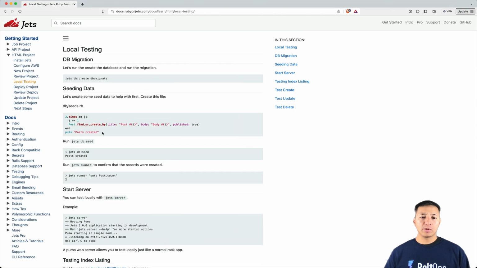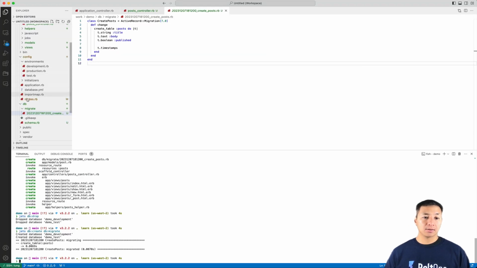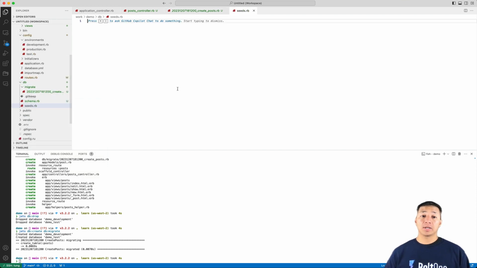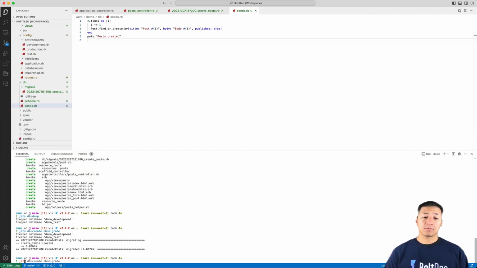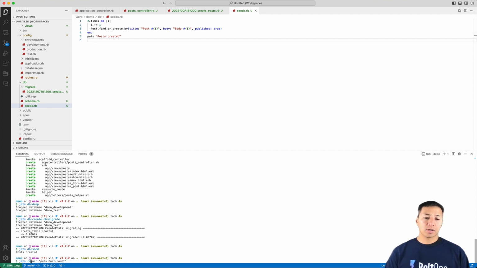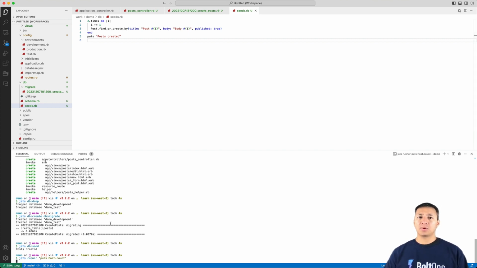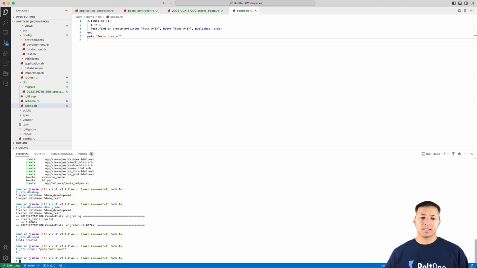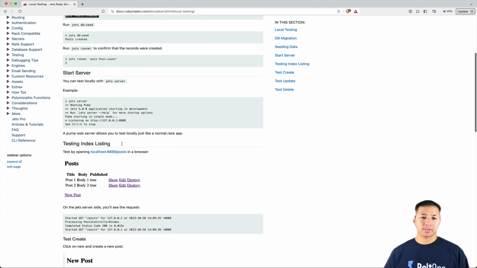Now, we need some test data. This is what this example is about. It's basically saying just create db/seeds.rb here. So new file, seeds, and that's plural. And then save that, and then you run jets db:seed. Okay. And that should actually go Post.create it here. And then what we can do after that is jets runner and then Post.count. I'm just printing it out to verify that I actually created 2 records here, and you can see 2. That's basically what these instructions are saying.